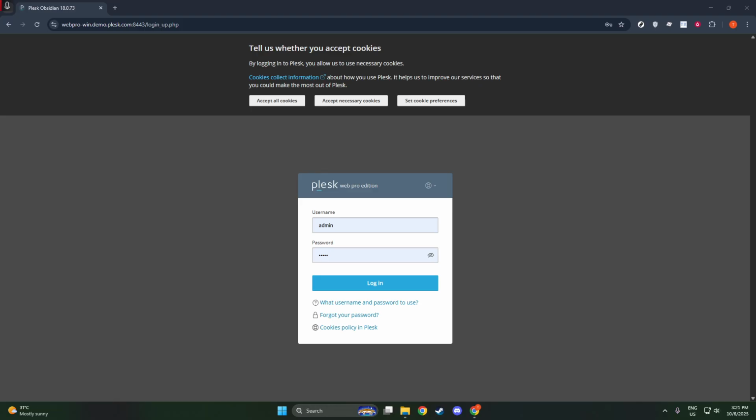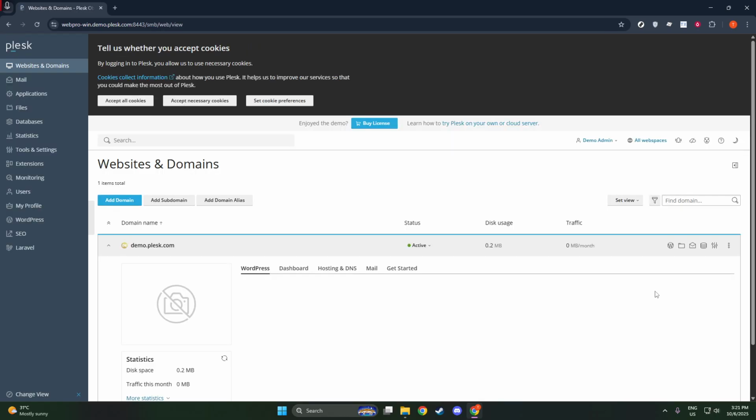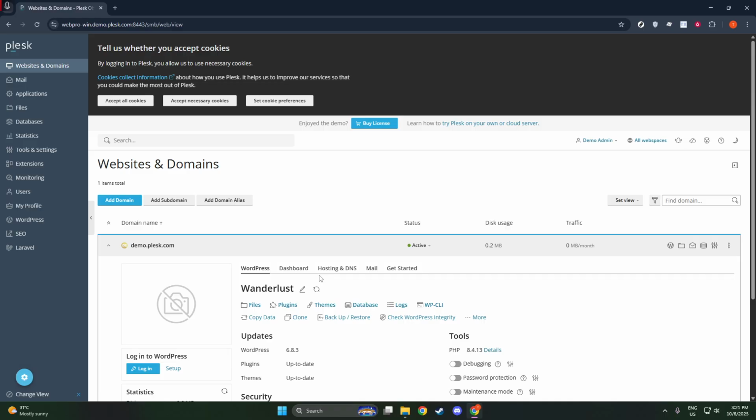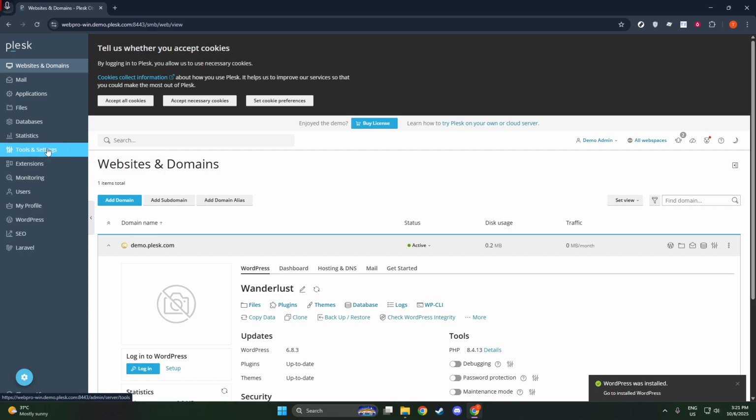First things first, let's log into your Plesk panel. You'll need to have your login credentials handy as you enter them to access the control panel. Once you've logged in, you'll find yourself on the main dashboard of Plesk. From here, look for the section called Websites and Domains. This is where all of your domain information is organized and managed.